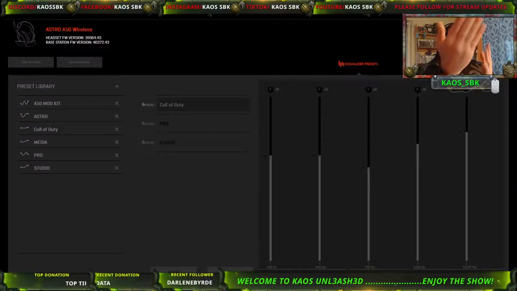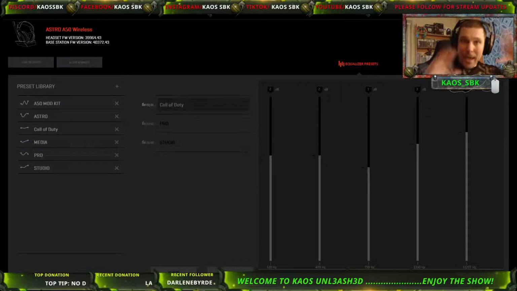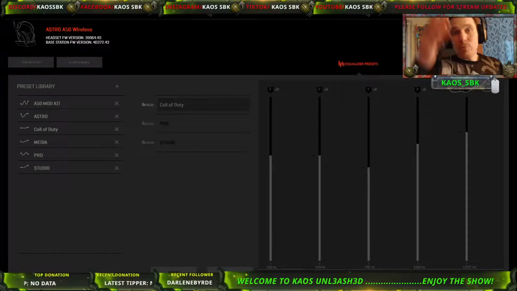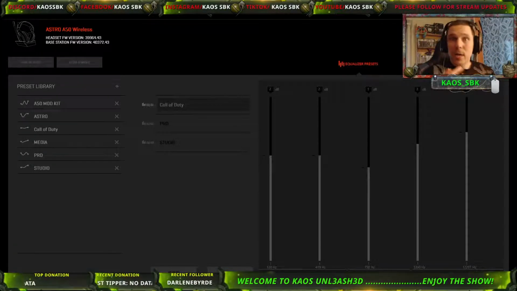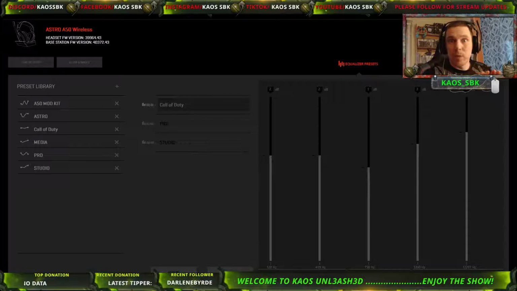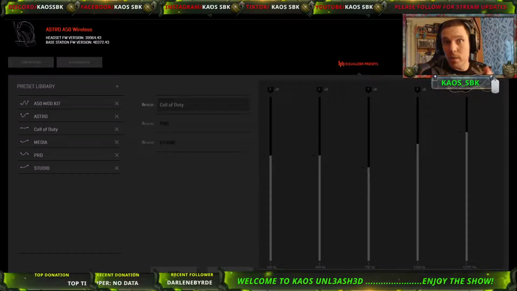Once we're there, up top, you can't see because my camera's in the way, you're going to see your gear symbol. And right below that, you're going to see your equalizer presets, your microphone, and your settings. All Astro A50s come with a default setting within the settings that takes your microphone and brings it all the way to the game, so you can't communicate with your mic.